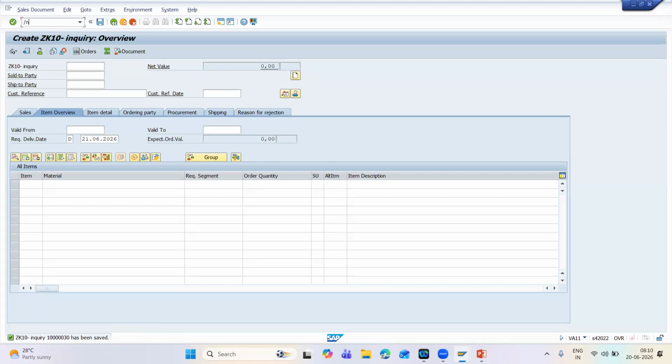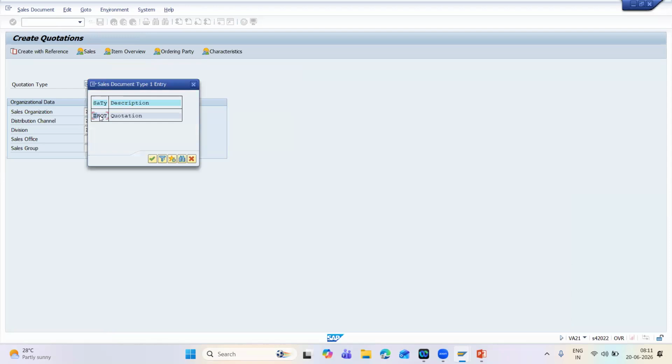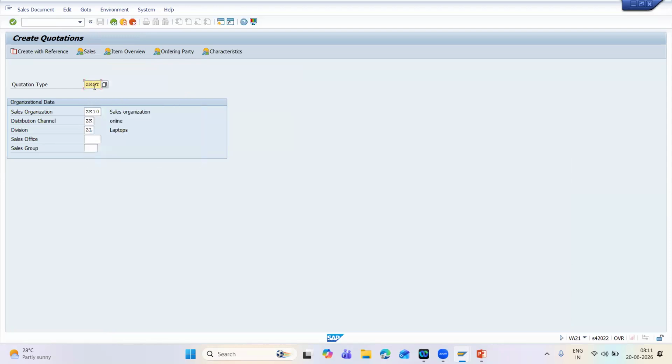Right, inquiry is completed. Now I'm going to create the quotation document, VA21. Earlier I entered VA11 for the inquiry. Now I entered VA21 to create the quotation document. Okay. Now I'm going to pick the sales document type, quotation document type, ZKQT.